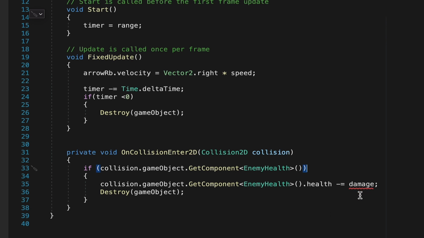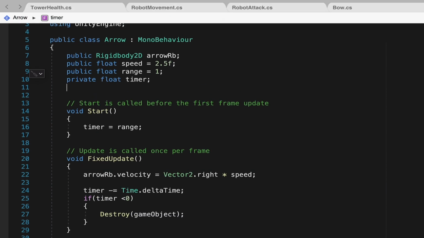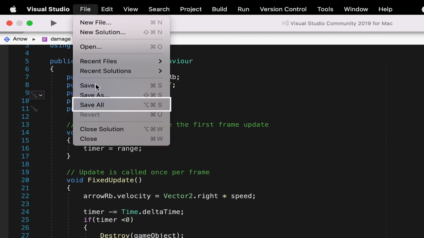Now, we're getting a red squiggly line for damage here because we haven't declared that variable yet. So let's go up top here, where we can make a public integer called damage, and let's just initialize that to 10 so that we can destroy the enemy in one hit to start. At this point, I'll just go up to the top and save all of my scripts.